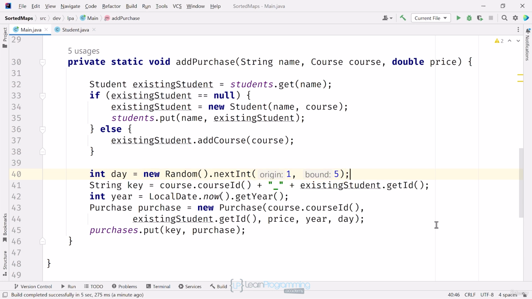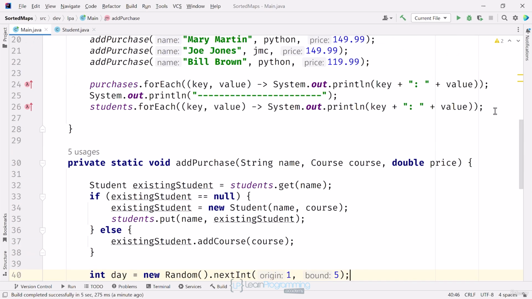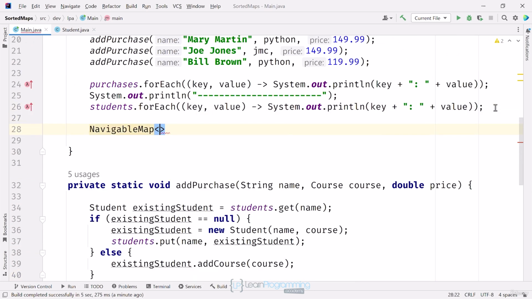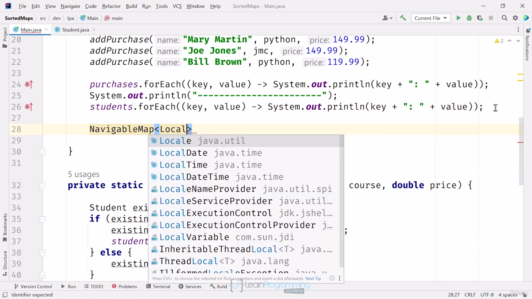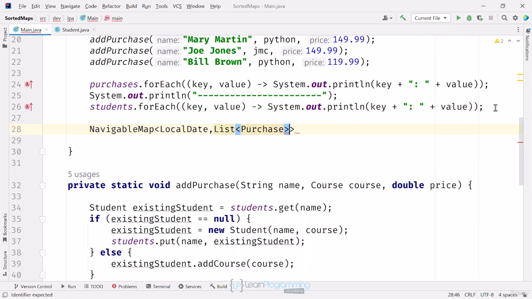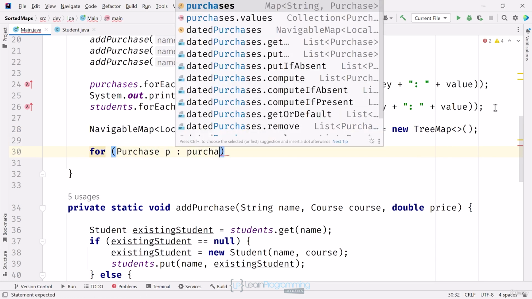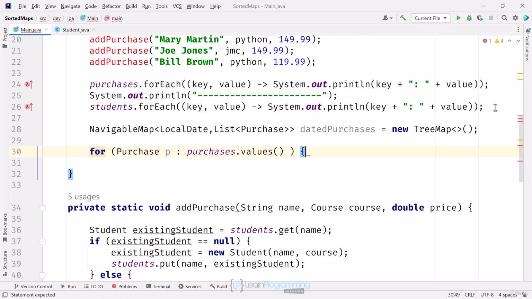I'm interested in understanding my sales for each day, so what I'll do here is create a new map in the main method. I'll set this up using a NavigableMap reference type. This map should be keyed by a LocalDate, and the value is going to be a list of my purchases for that day. I'll assign that to a new instance of a TreeMap. To populate this map, I'll loop through my purchase map's values, which are all purchases.